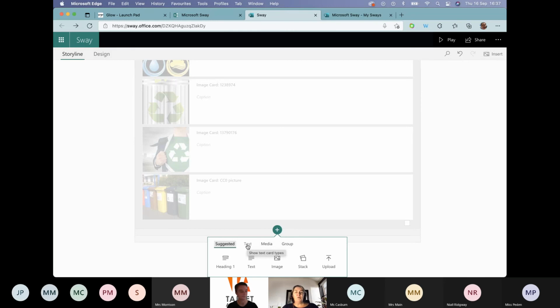And the first thing that I do with all my smallest learners is they create a Sway all about me. So they do it all about themselves. So they don't need to think about finding out information or any research. They literally can just put in their hobbies, what they like, their favorite color, their favorite food, anything like that. So that's a really nice, lovely start task to do at the beginning of the year if you're just starting out with Sway.